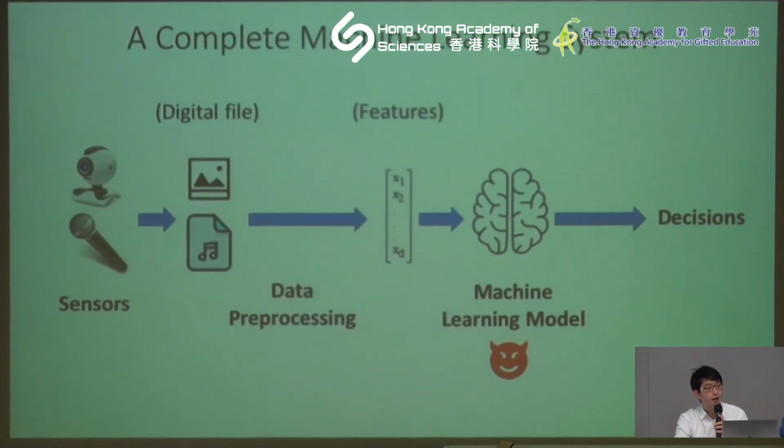If we look at a machine learning system from a computer science point of view, it's just a complete system that takes input from the physical world. That could be sensors, right? Microphones or video cameras, etc. And then we translate them into digital formats, take the features, feed them into the machine learning model, and make decisions. So this is the whole flow where you feed in the data and you get the results.